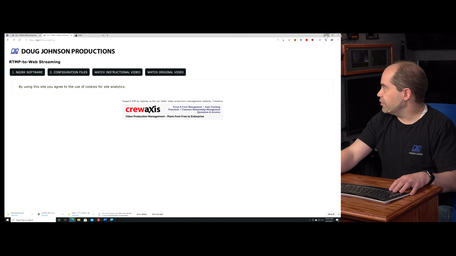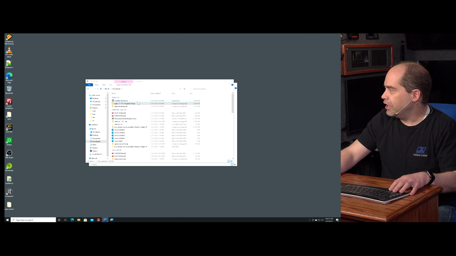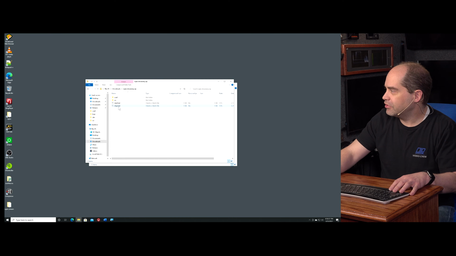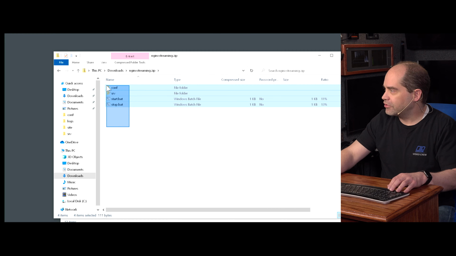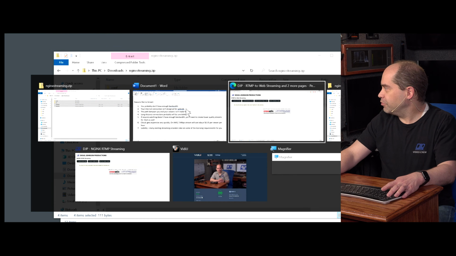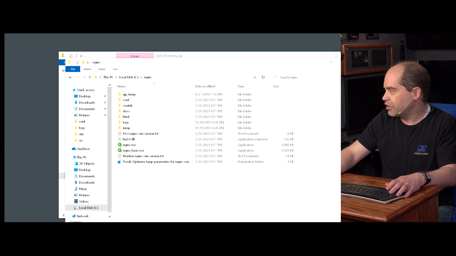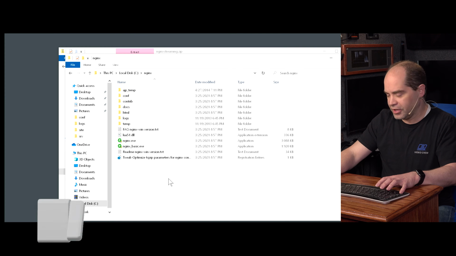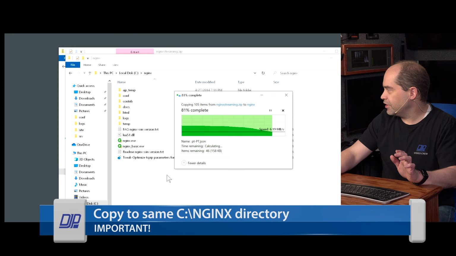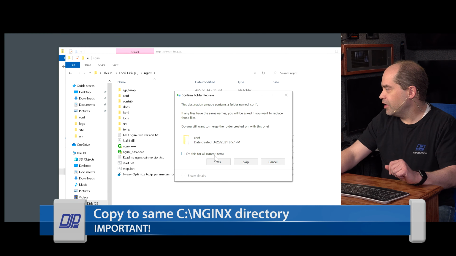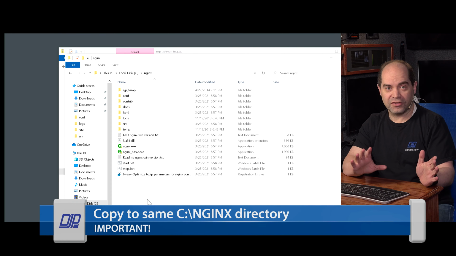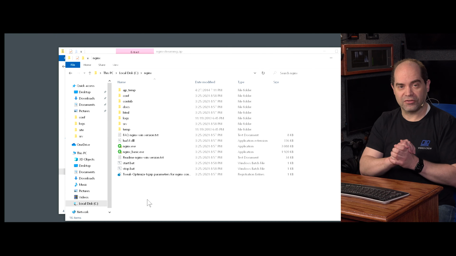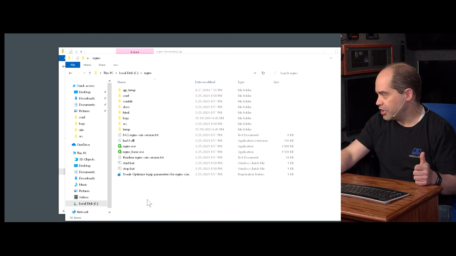Again, minimize the web browser, and then I'm going to open up this Nginx streaming.zip file that we just downloaded. There we go. Select all these files, Control-C to copy, and then I'll go back over to this Nginx directory that we just created on the C drive, and I'm going to paste those files in. It just takes a few seconds. And yes, we want to say yes, we want to merge the files. And now we've got all the files that we need. So everything's ready to go. We're in good shape here.